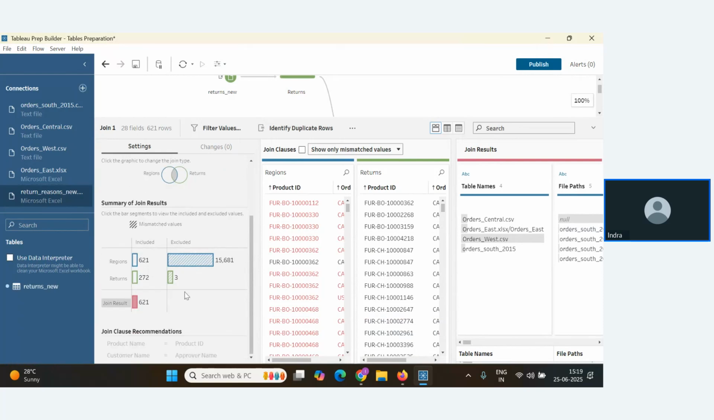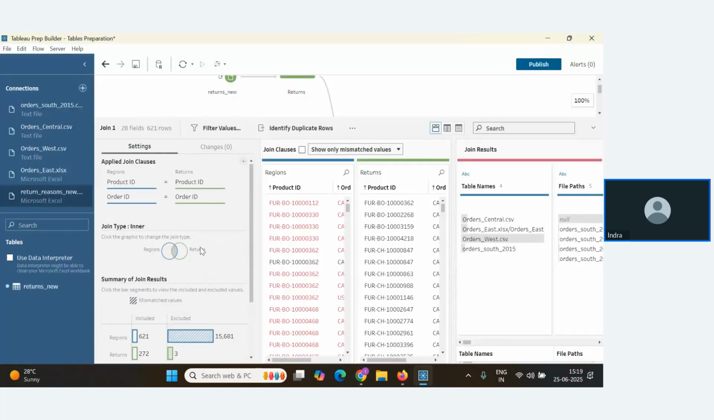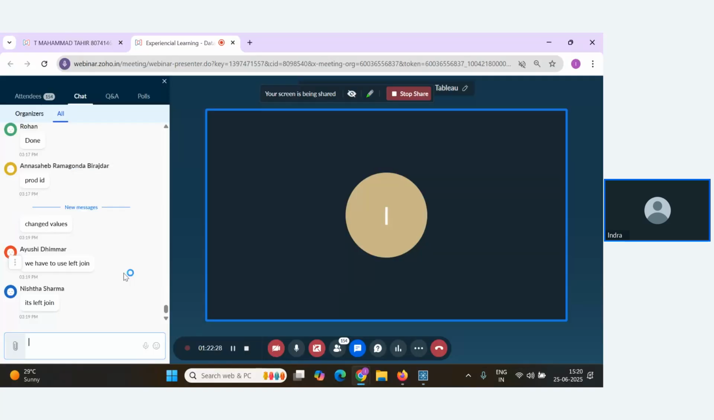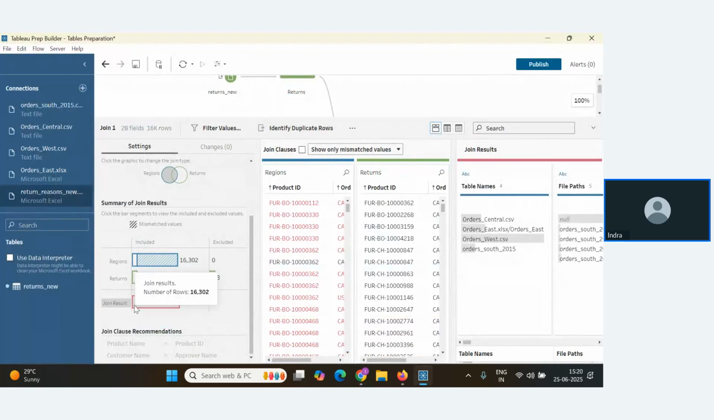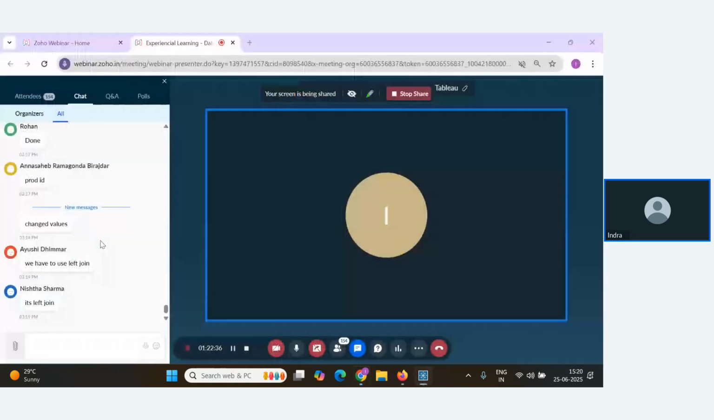Because of this inner join, we are getting a very small result. Let us go with a left join. To perform the left join between these two tables, the region table and the returns table, you have to click on this circle. Now you can see the join type is left; earlier it was inner join. Now if you see the result, the join result is 16,302. Got it? Are you getting this? Yes or no?